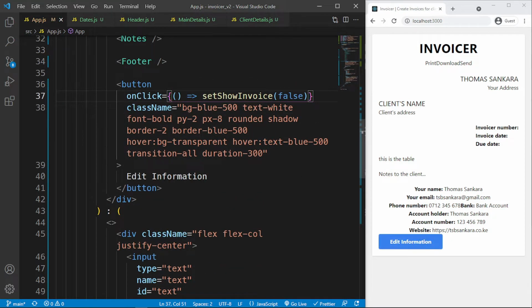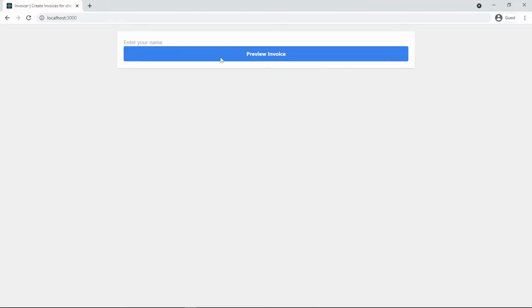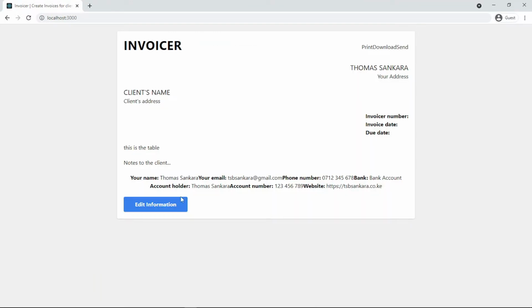Okay, and then now watch, let me add a margin top of 5 so that it pushes just a bit from this. There we go. Now when we click on this, we should go back to our form, and when we click on this, we should preview. Okay, there we go. So we can toggle between our information.